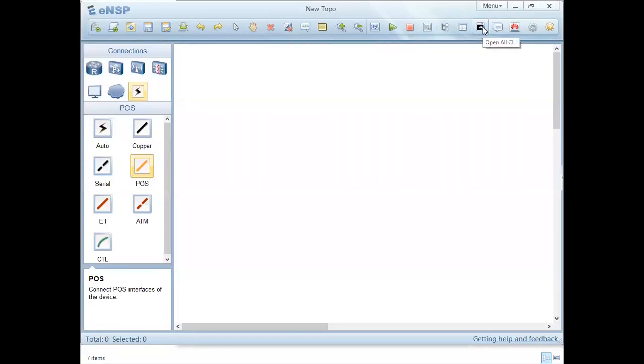if you want to open the command line interface of all your devices on the topo, you click on this, okay? Then settings, we're going to explore that. Let me see. And a few other things here, which I don't want to talk about right now. And also you can get some help from there, okay?